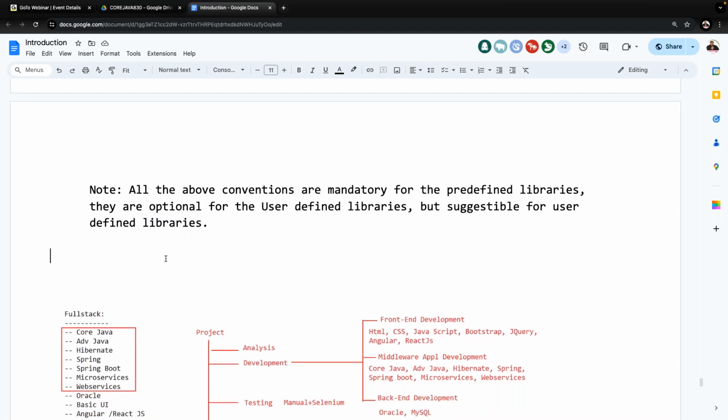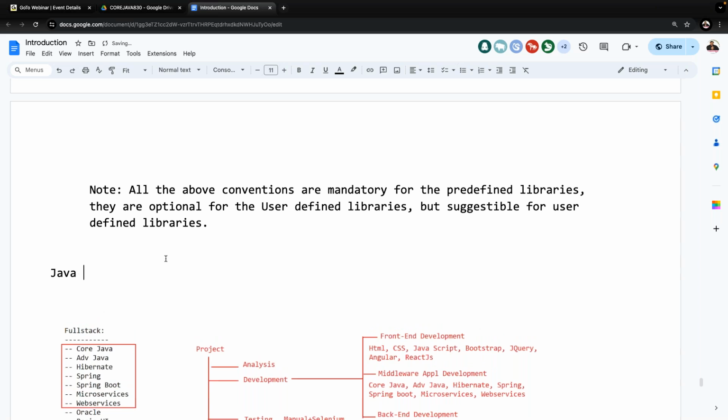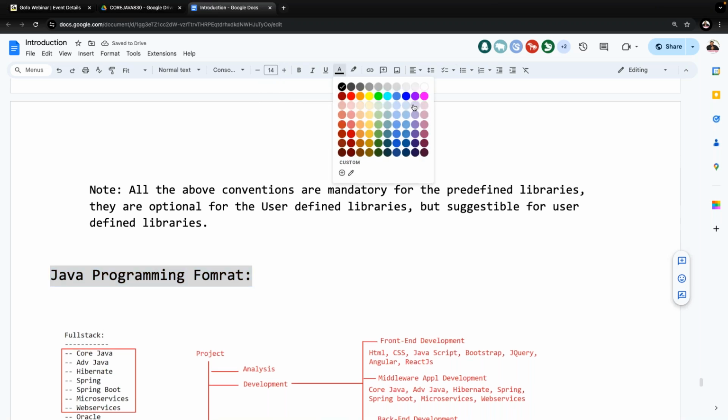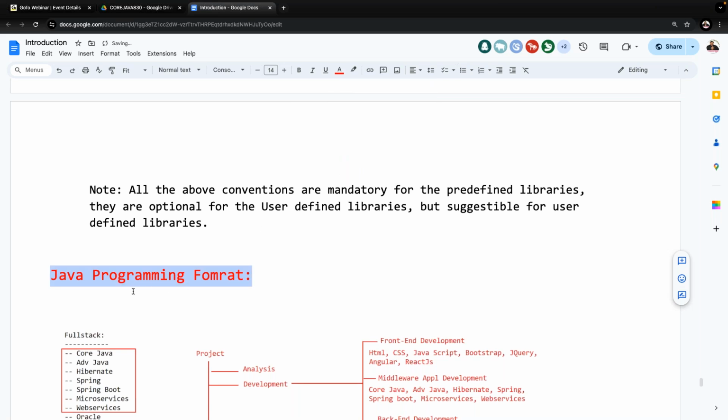Completed, sir. When we complete this part, the next one is Java programming format. This is the next topic. So do one thing, I will start this completely different topic tomorrow with a fresh mode. We are going to understand this total content. This is the last topic in the introduction part.